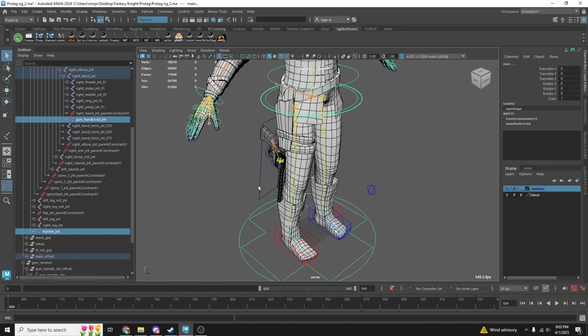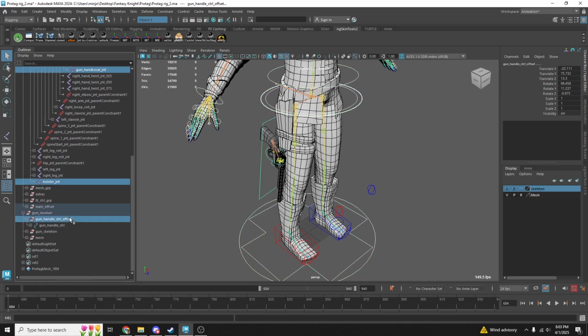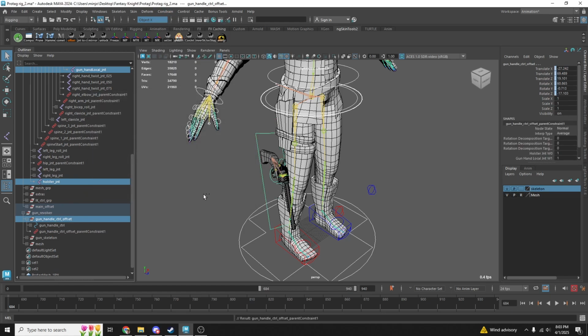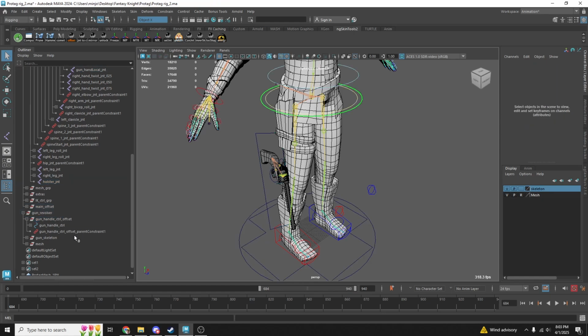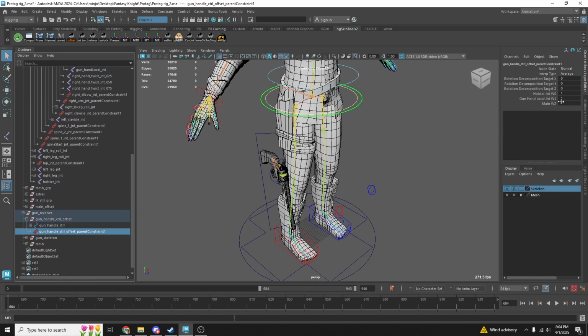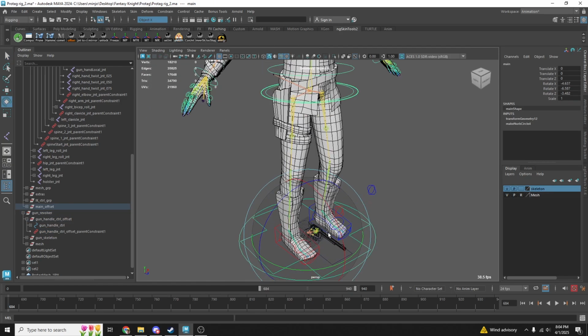Okay, now I'm gonna go back, select the offset of that controller. I'm gonna parent with maintain offset off. You see? Okay. So if I select this constraint, you see here, let me just zero these out. So world space is gonna be here. Okay, so if I move this, it's following it.